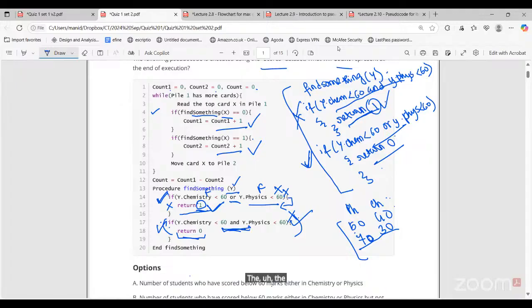The number of people who got below 60 in both the subjects. No, either. People who have scored below 60 in only one subject. Those are stored in count 1.